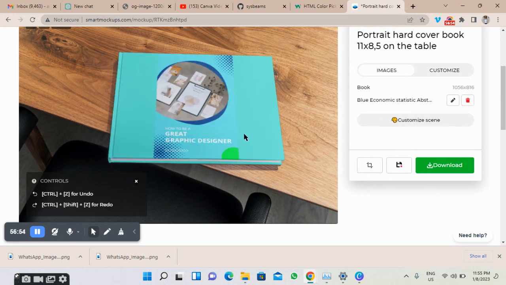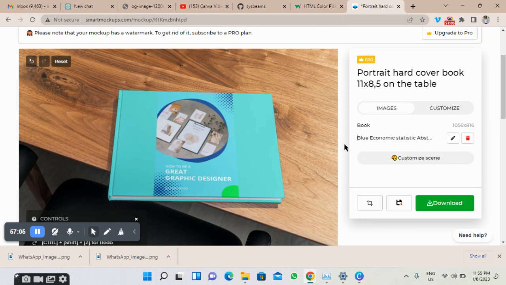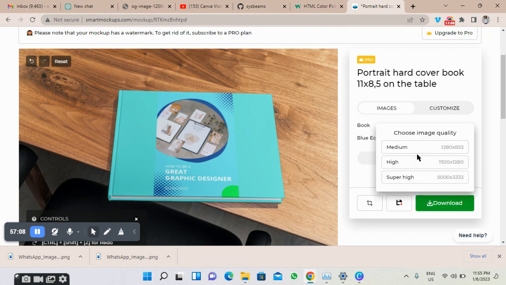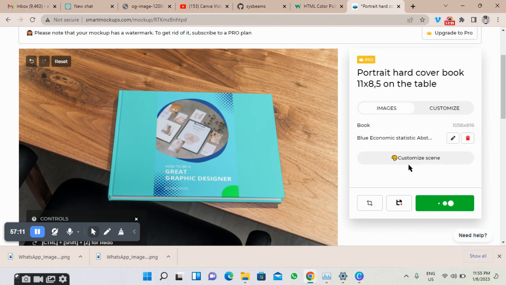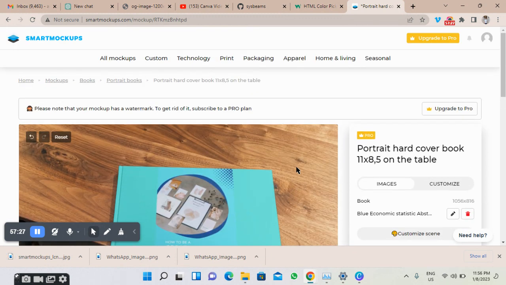Yeah, you can see. So if the book is to be in this dimension, this is actually the way it is going to look like. So this is what we call smart mockup. So let me download it. As you can see, I have the option of choosing the type of resolution I want. So I just picked a medium resolution. So leaving that aside, also let me test my mockup with t-shirts.